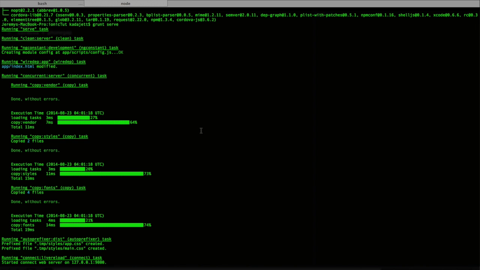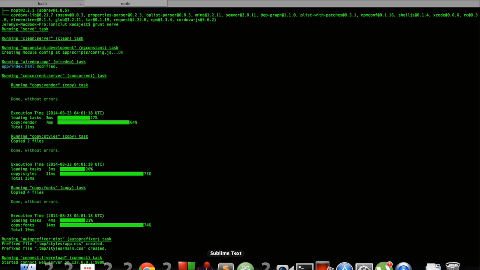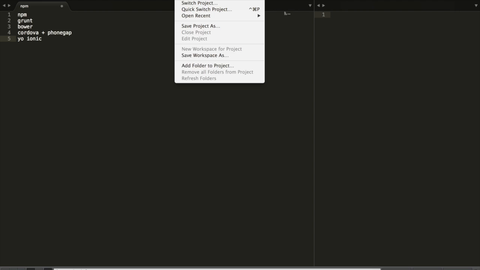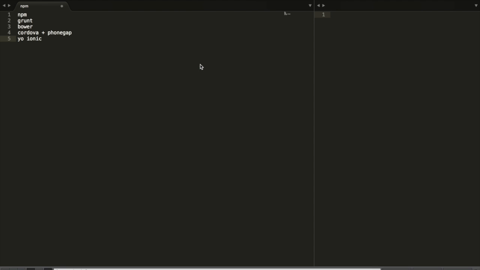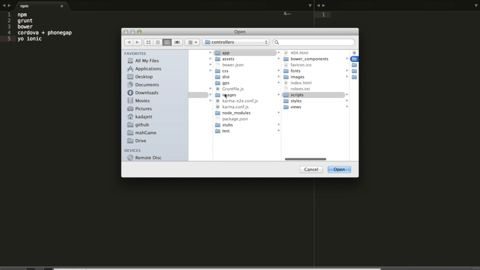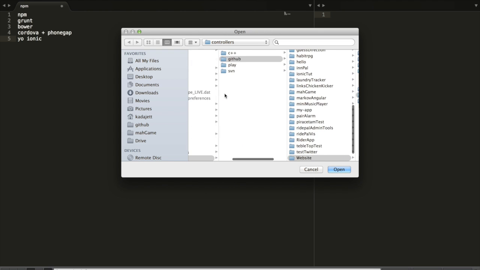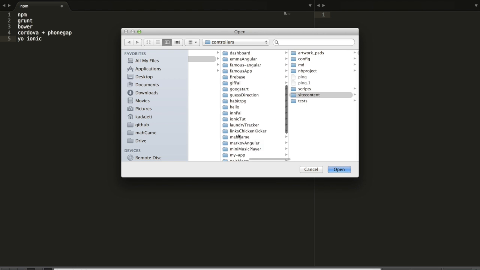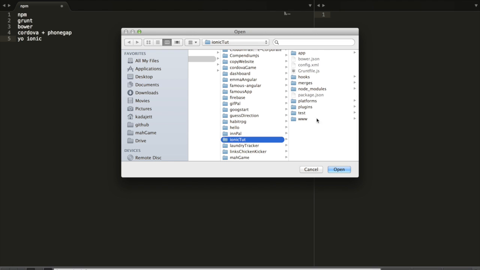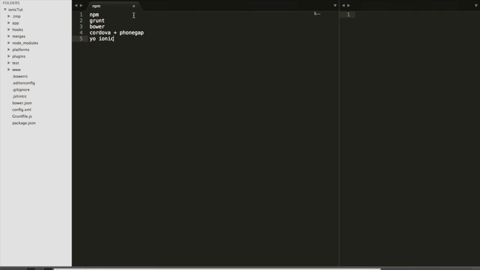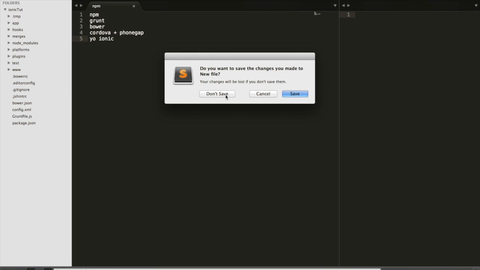So first thing we're going to need to do is let's jump into Sublime Text. Let's go to project, add folder to project. Jump back, I was working on another project, which seems to be all I do these days. And I called that Ionic toot, which is up here. There we go. Add that one to the project. All right, so we're going to kill this. Don't save.